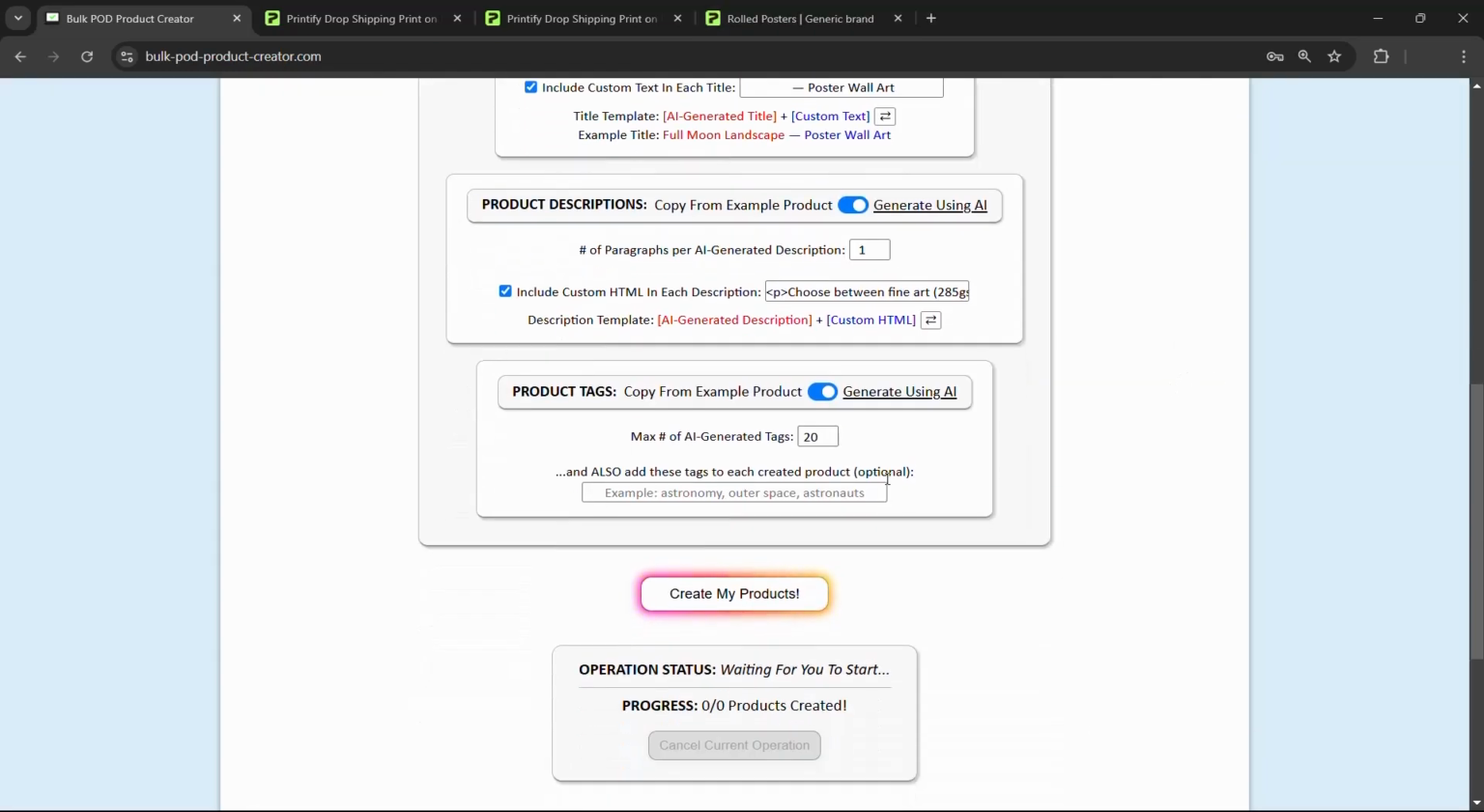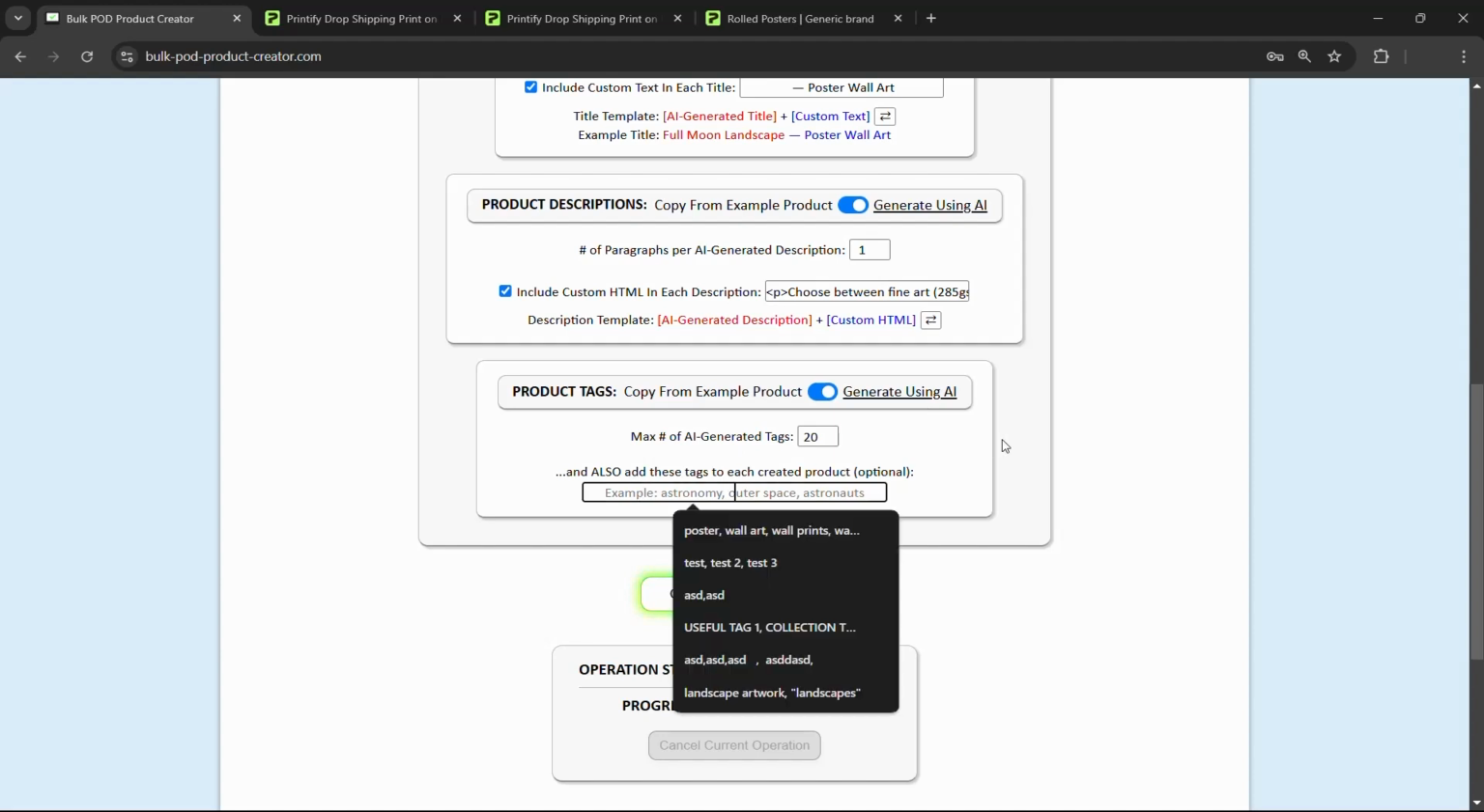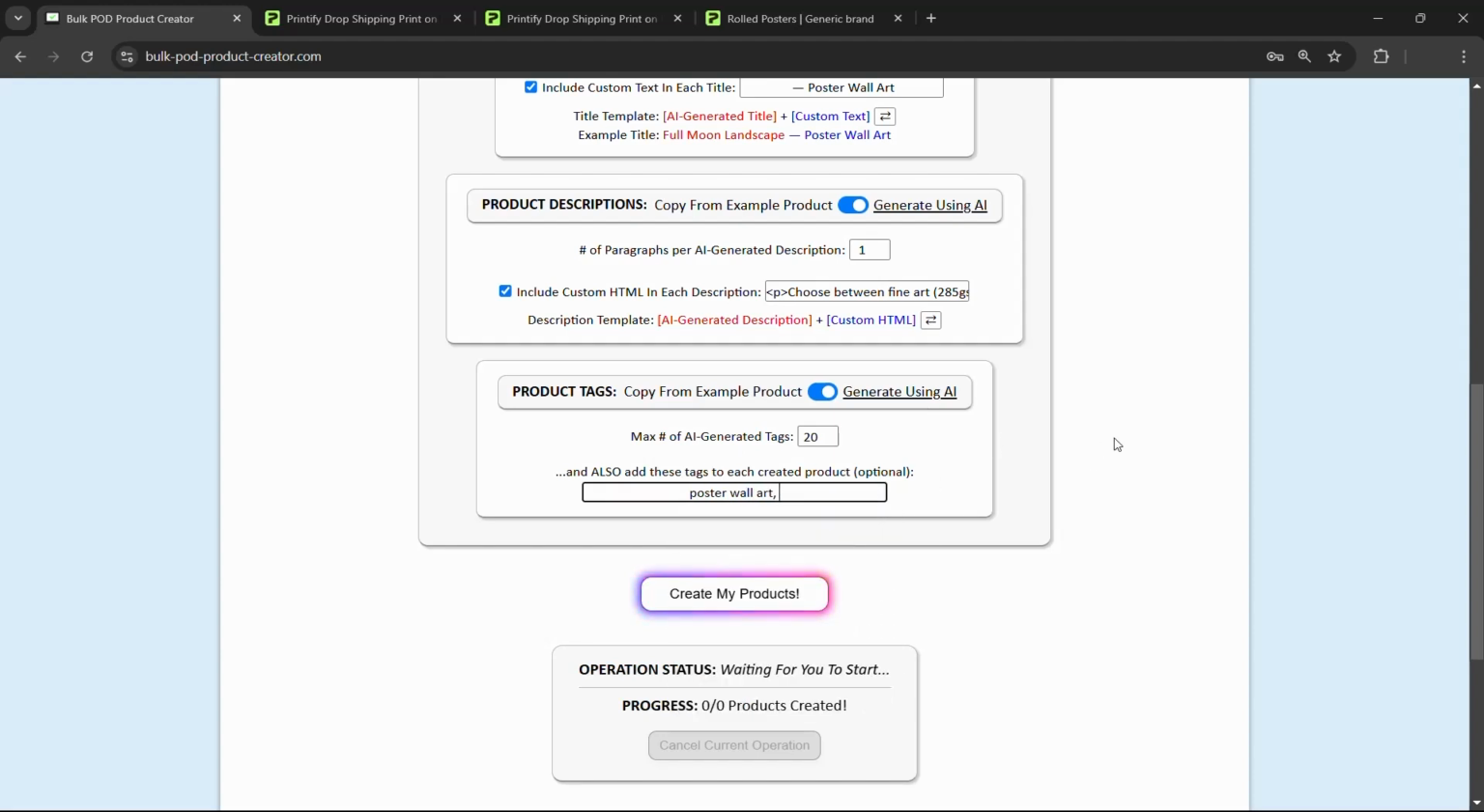Last thing is the product tags. Once again, we're going to generate using AI. And what we're also going to do is add these specific tags to each of our created products. Poster wall arts, wall prints, wall arts, home decor, and wall decor. Now this is useful if, let's say, you're grouping your products into collections on your Shopify store, for example.